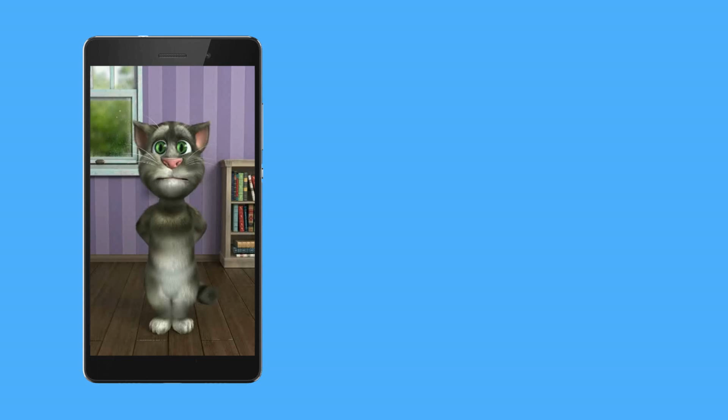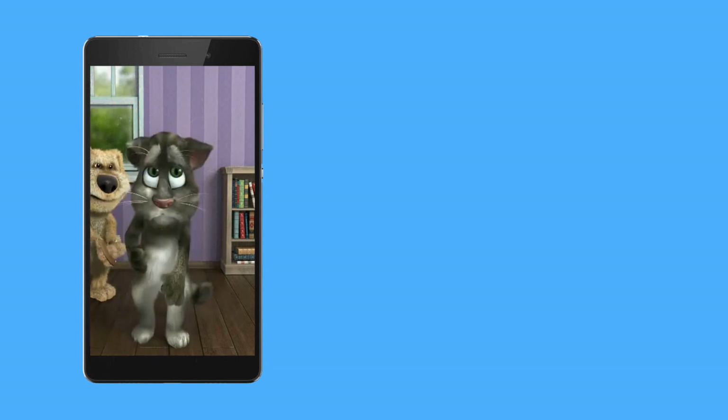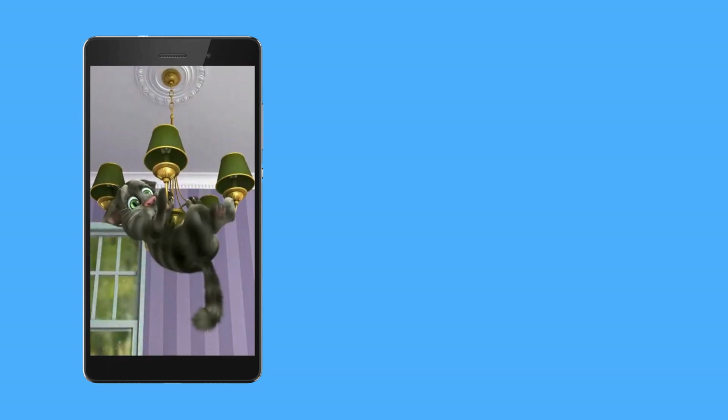Talking Tom is one of the greatest apps on the Play Store. Most of the users have played a lot with this app, but no one knows how to record video with the Talking Tom.